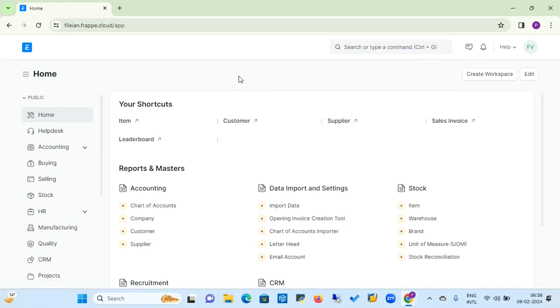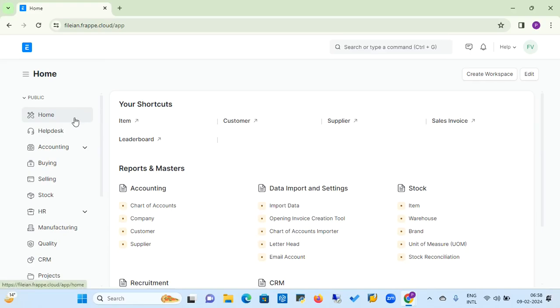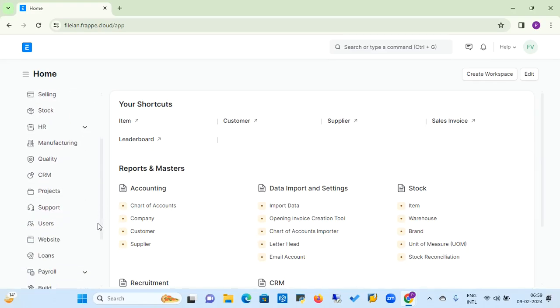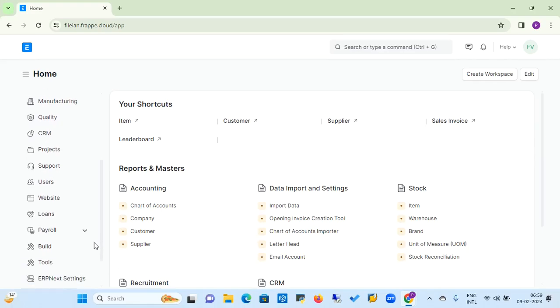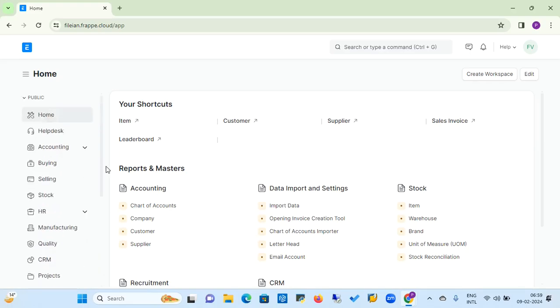Once I have clicked on the login button, I will land on the home doctype or home page of the ERPNext application, and on my right hand side you will see a workspace, and on my left hand side you will see the module navigation bar where all modules are listed. For example, there is the home module, help desk module, accounting module, buying module, selling module, stock, HR, manufacturing, quality, CRM, projects, support, users, website, loan, payroll, bill, tools, ERPNext settings, integration, and ERPNext integration.